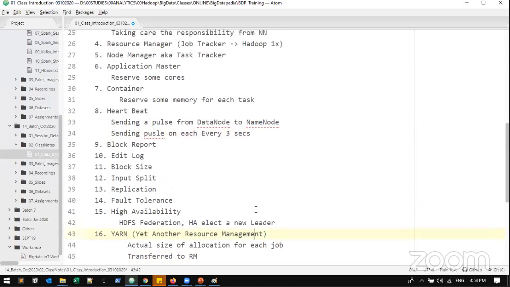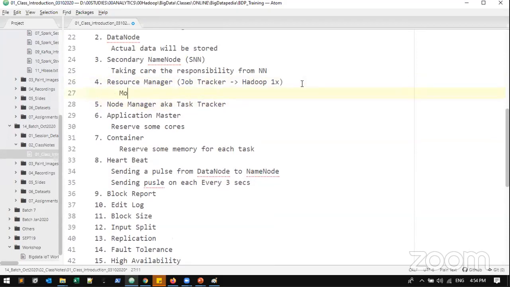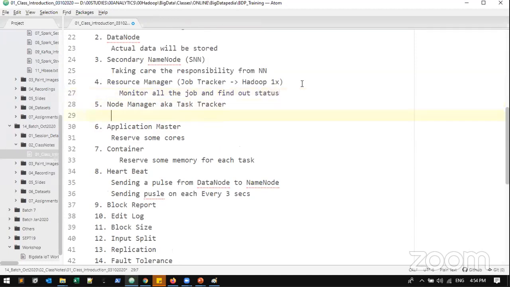Next, YARN and the resource manager will be reached. The resource manager will monitor all the jobs and find out the status. That is the use of the resource manager. The node manager is already following the tasks. So for one job available, there are multiple tasks.